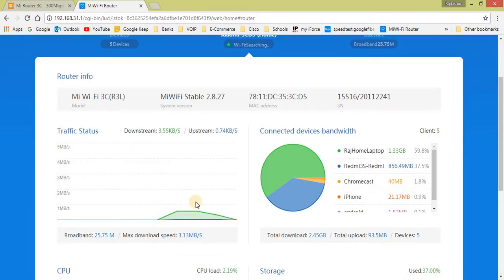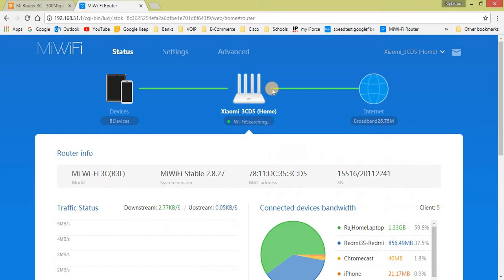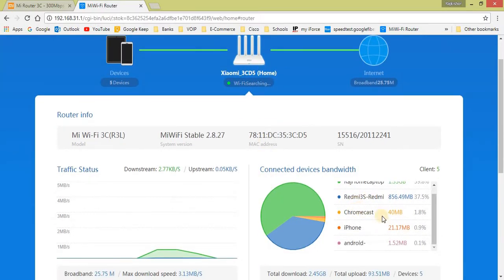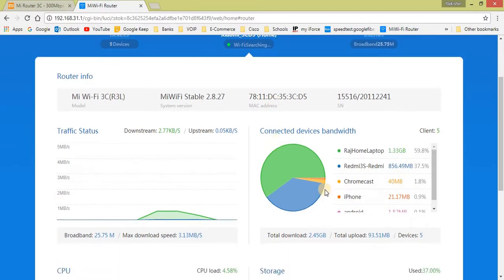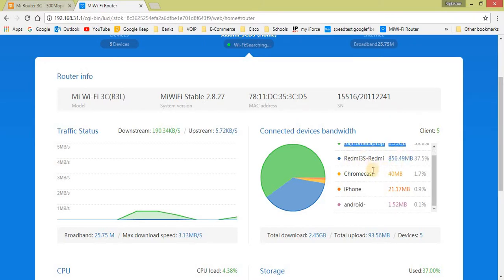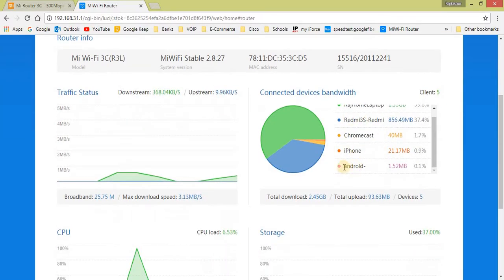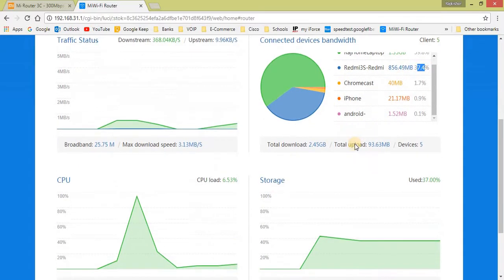Now this is a very important feature. It shows the current traffic, what traffic it is streaming from the internet, upward from this particular interface. These are the devices, and it shows which devices are consuming the most bandwidth. This is my home laptop, which is consuming more bandwidth right now. The second device is a Redmi 3S, another mobile phone, which is consuming around 37% of the bandwidth.